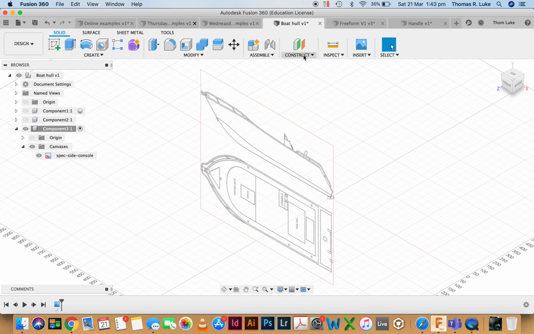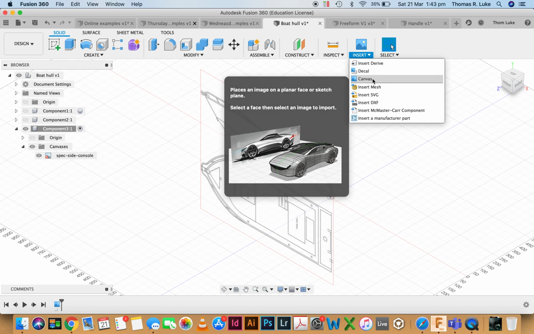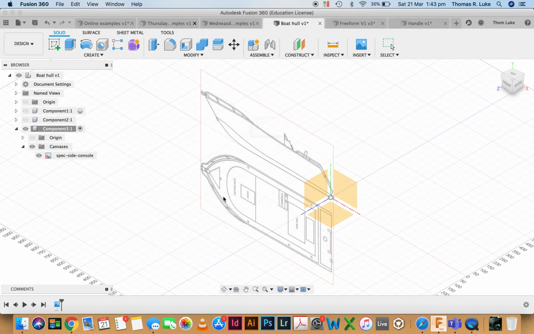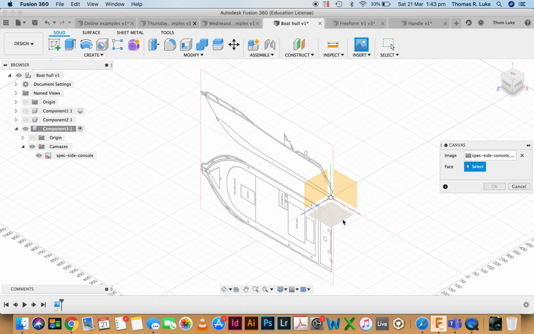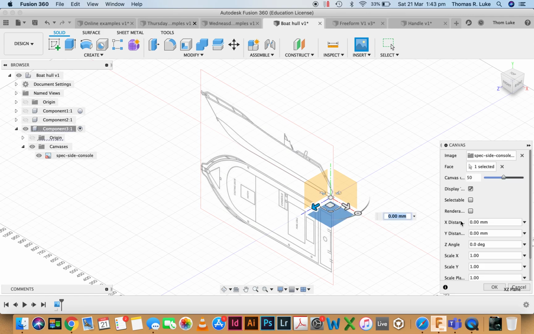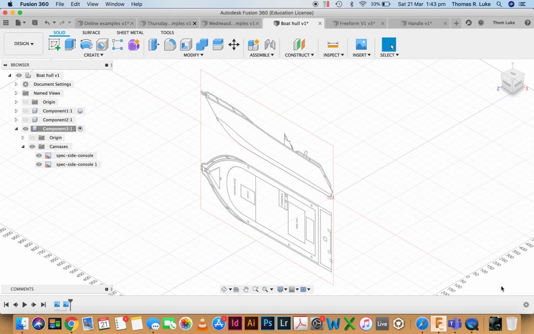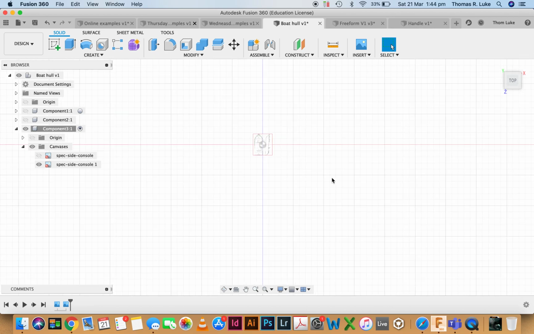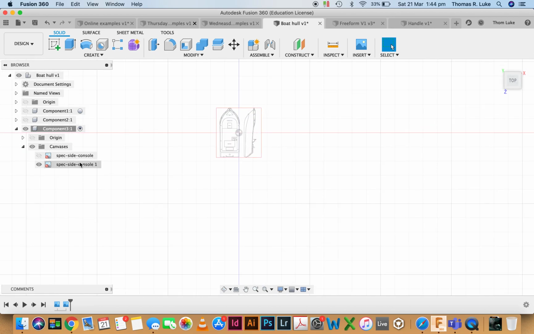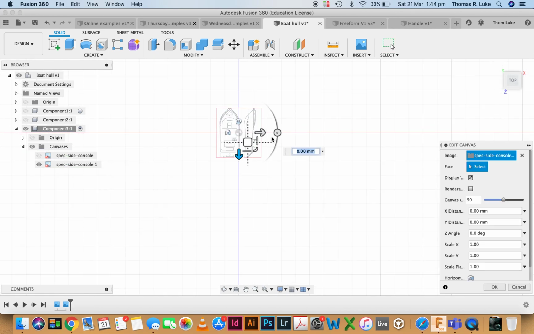Now I have my canvas on the front plane. I'm going to come back and insert another canvas. Same image. This time, however, I'm going to put it on the top plane. I'll turn off the first canvas so I can see it a bit clearer, and I'm going to grab this and modify it a little bit. The first thing we want to do is rotate it around 90 degrees.